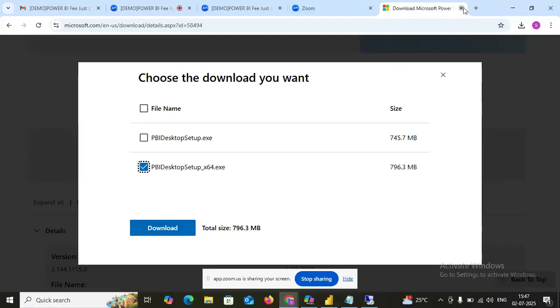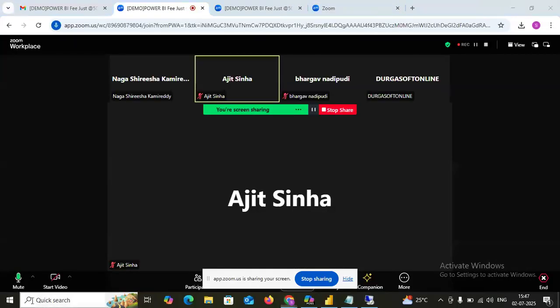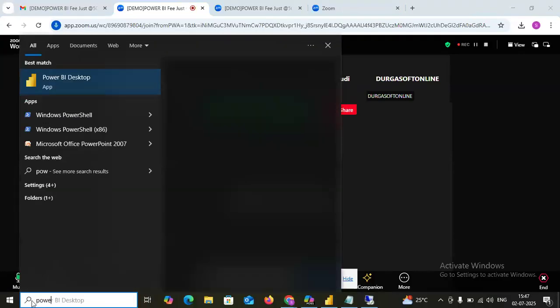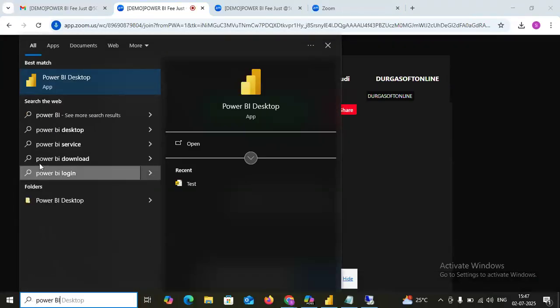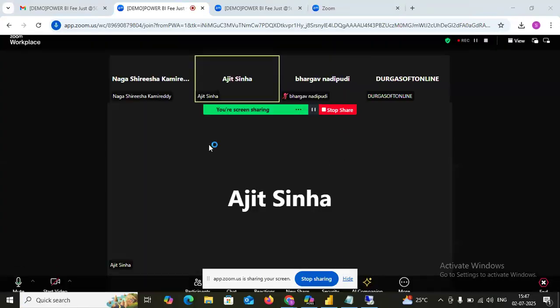Now after downloading, I'll tell you how it looks. If you just search here for Power BI, you will see the Power BI desktop logo. You can just open this tool.